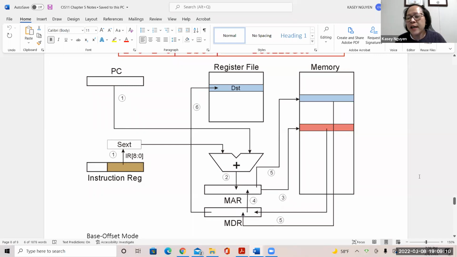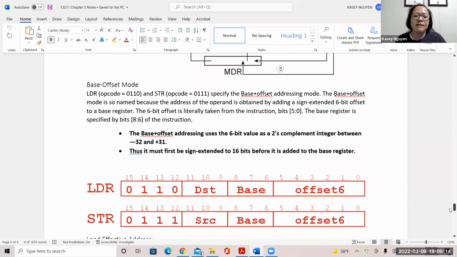Now for the LDR, that's a base offset. LDR uses opcode 0110, and same as when you LDR at the beginning, you have to do an STR at the end, which would be 0111. The base offset mode uses the operand bits a little differently. The address of the operand is obtained from the base register, and the sign extended 6-bit offset is taken from bits 0 through 5 of the instruction, with the base register specified in bits 6 to 8. So it would take this here and then specify that here.